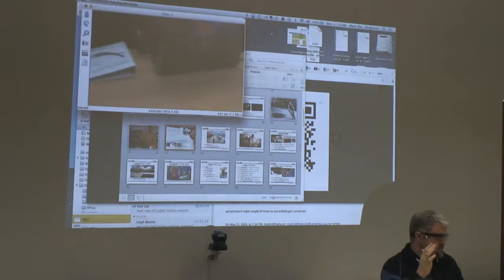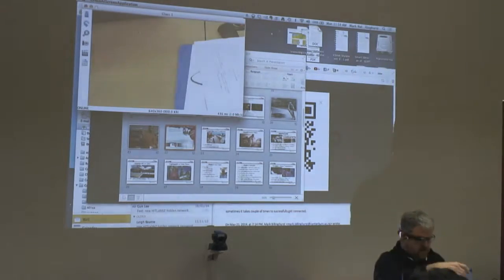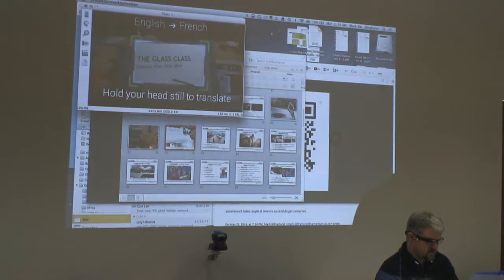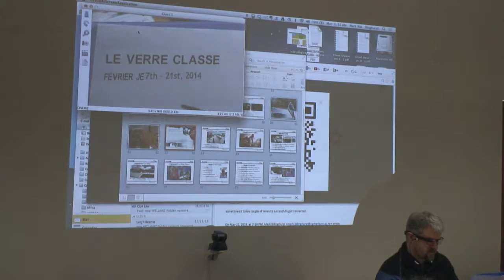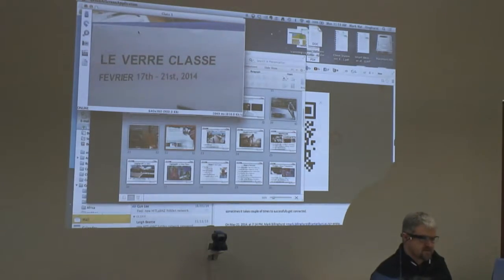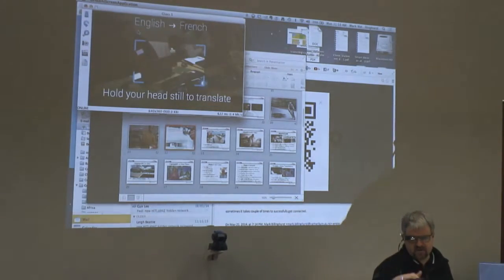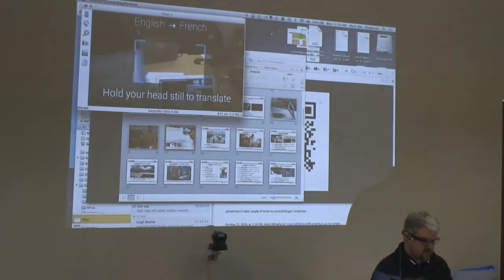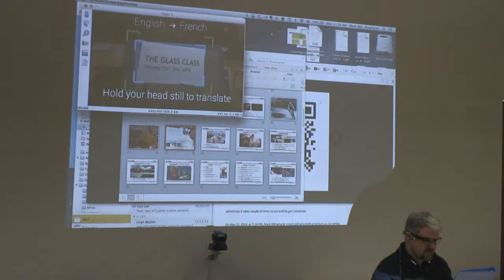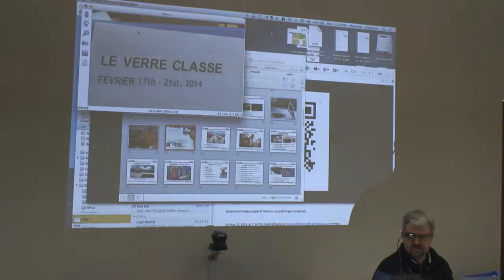Now what it's trying to do is find some words so it can recognize them. So here's some here. If I hold still here, you see this is the Glass class, and you see how it replaces the words the Glass class with the French. So let's try that again. This is an application that runs on Android phones. They have an Android version, but then they easily made a version for Glass. So all I've got to do is point my head at some words. It says English to French. If I point to here, it'll find the words the Glass class, and it replaces it. And so February becomes Février, and Le Verre class is the Glass class.